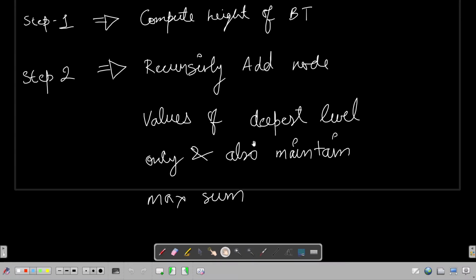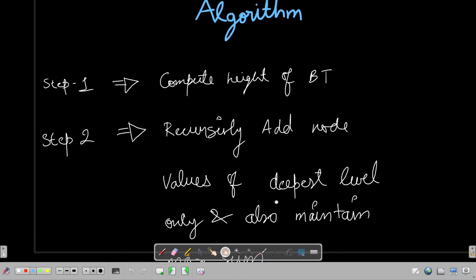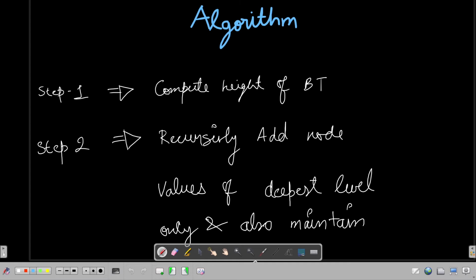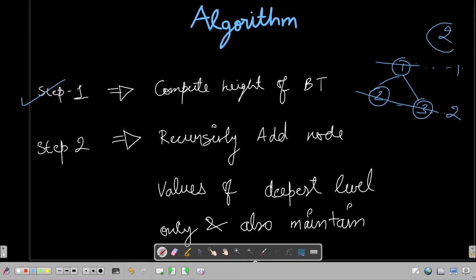The algorithm for the recursive solution is quite straightforward. In the first step, we are going to compute the height of the binary tree. If this is the binary tree, its height would give me the deepest level in the binary tree. The height of this binary tree is 2, so the number of levels in this binary tree would also be 2. This is the first level, this is the second level. So height would give me the number of levels. In step 1 we are going to compute that.